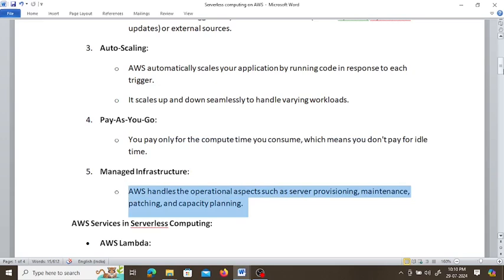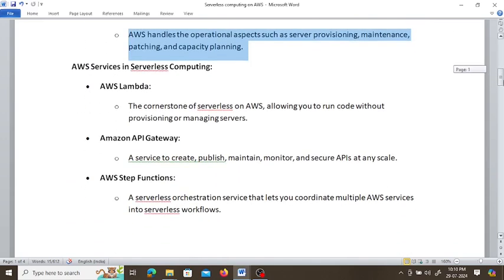Okay, so which are the computing services that support serverless computing? They are AWS Lambda, AWS API Gateway, and AWS Step Functions.